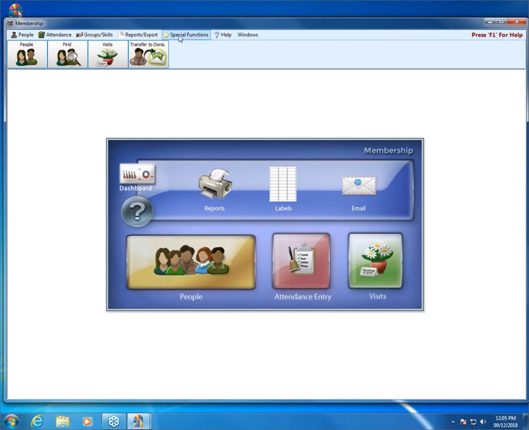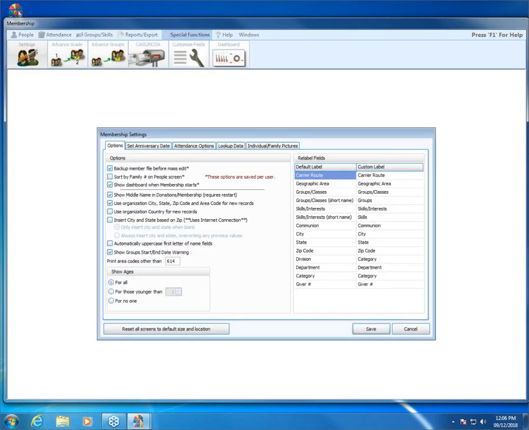So the first thing you want to make sure of is, if you go to Special Functions in Membership and then Settings, you want to make absolutely sure that you are going to back up member file before mass edit. What that'll do is it'll make a backup right before you mass edit, and then if you change your mind, you're able to restore it right away and clear out the edit that you made. So that is in the membership settings.